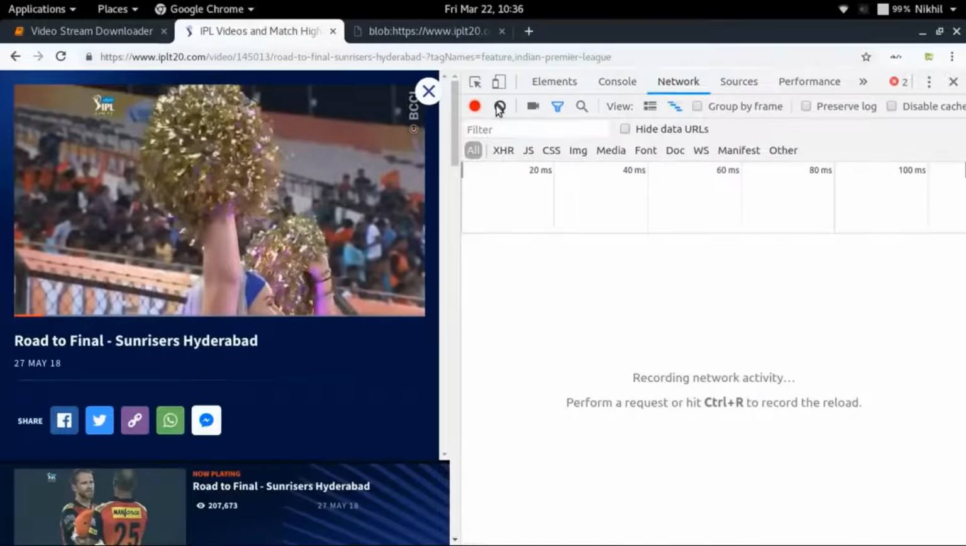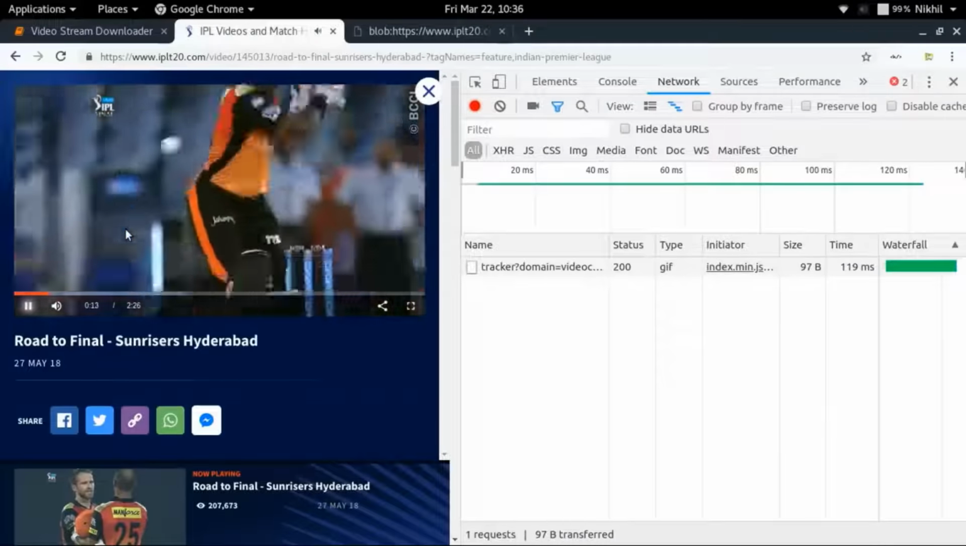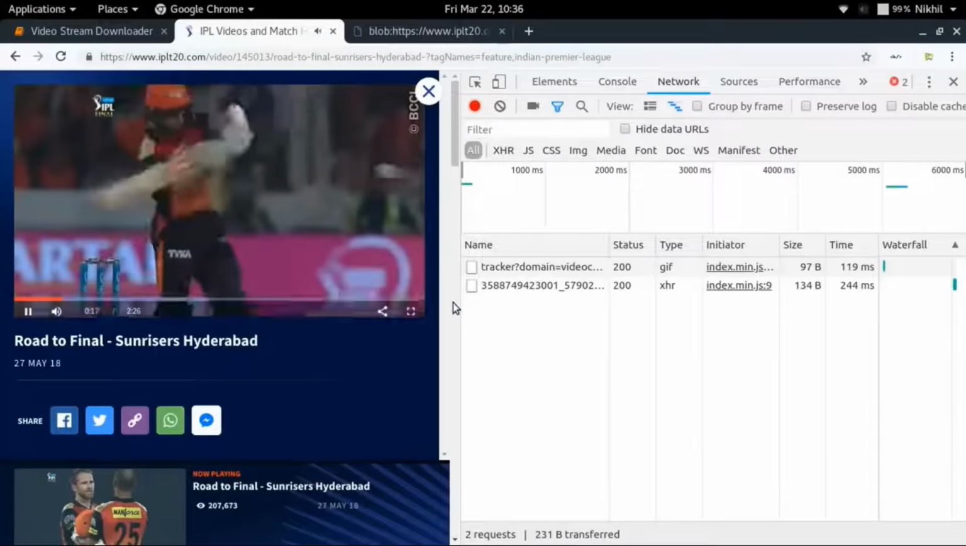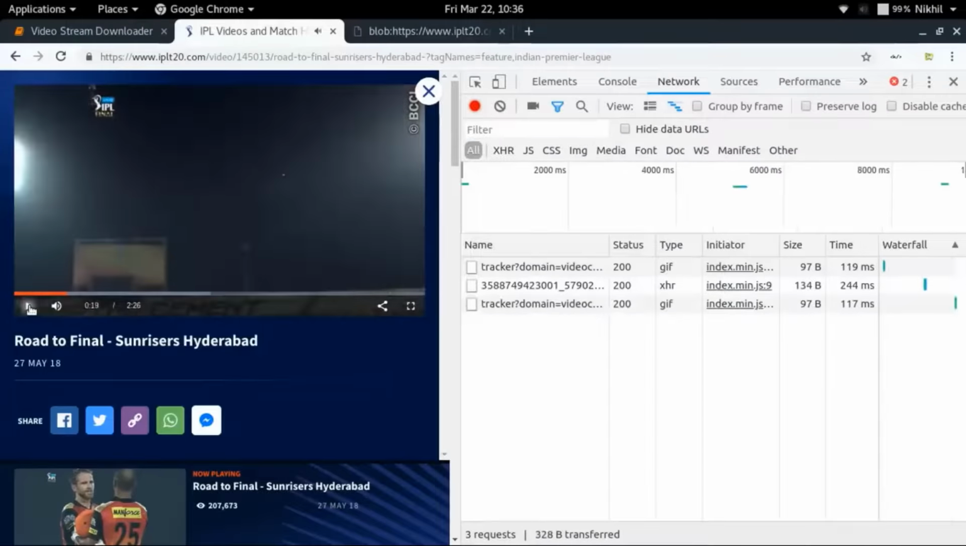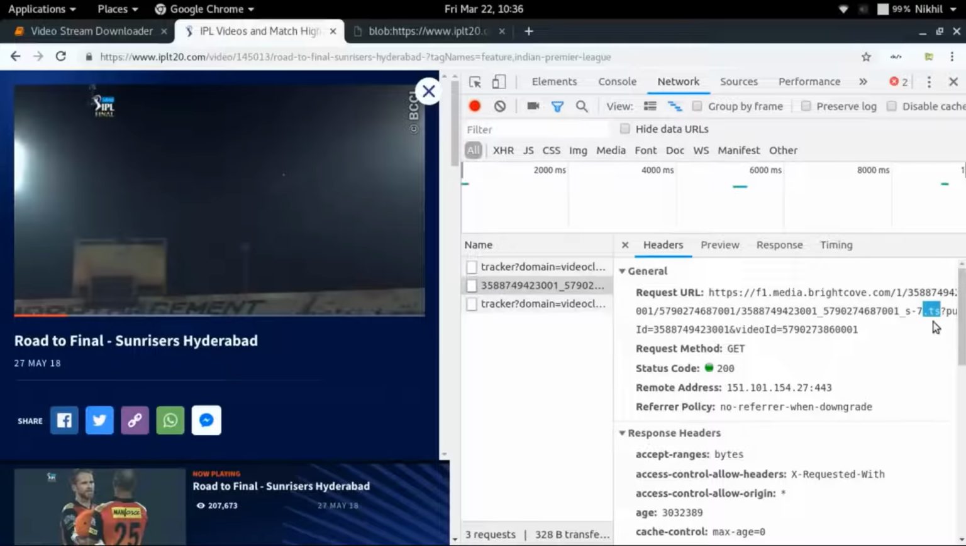Let me clear everything which was here before, and now let me start the video. Okay, so the video has started, and let's check out what happens if we move the video a bit forward. Okay, so look at that. We made a request to some URL which is this. This URL is actually pointing to a file whose extension is .ts.